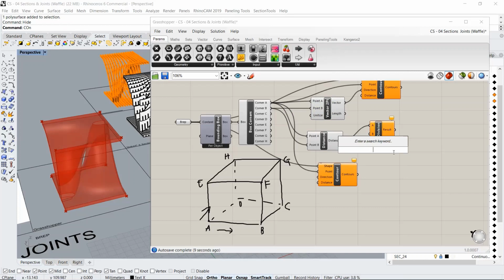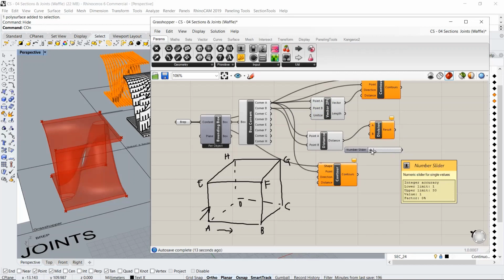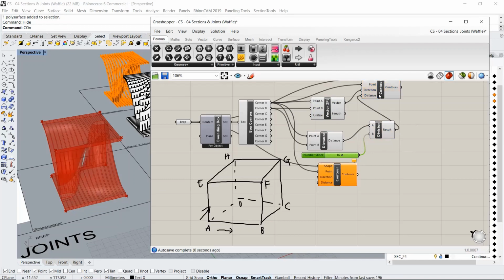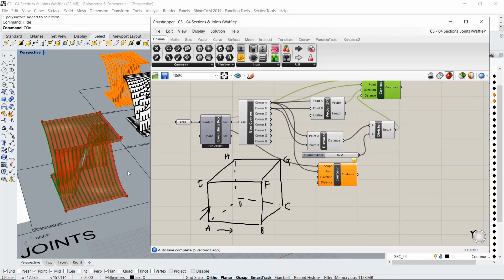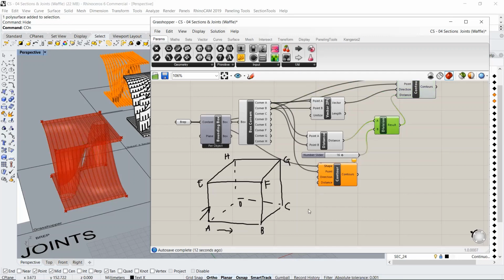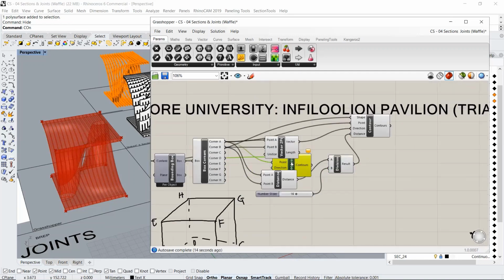To create an integer number slider, I go 1 dot dot. I'm going to put 30 just in case I want more later. And I'm going to slide it to 16. So I'm dividing A to B, this distance, by 16. And then the result is the distance between my contours. So now you can see it's created a contour in all these directions. These are my X, as I said before.